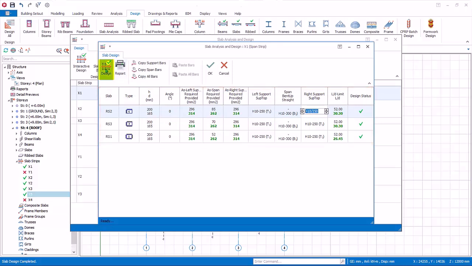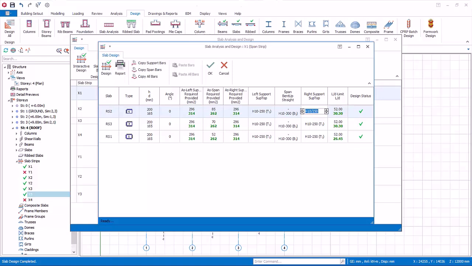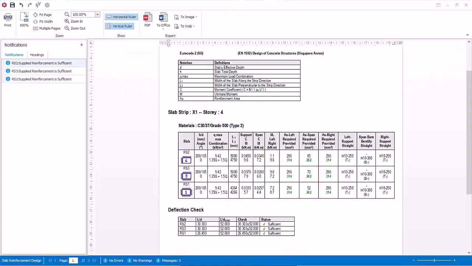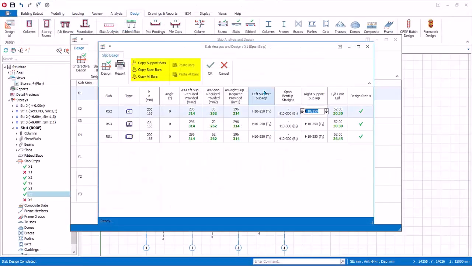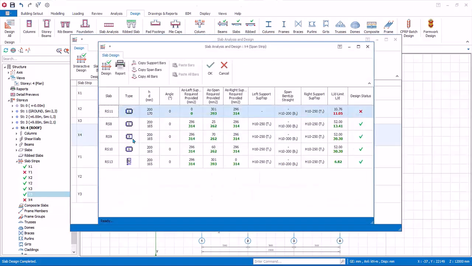Click Design. The standard 3 design options appear, which allows you to update the design if there are changes in the model. Click Close. Click Report to generate the design report for this slab strip. Review the report. Close it. You can copy and paste rebars from one slab to the other using the copy and paste bars functions. Click Cancel to exit.